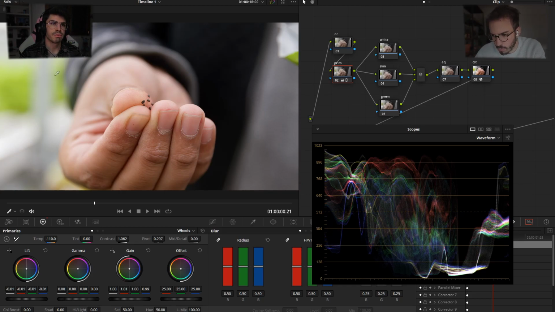The whites are looking a bit more gunky. So how do we clean this up? How do we make this a clean white look? That's what we have to do in the white node here, so node 3. If we jump in node 3, the secret tool to get this look in a second is the color boost tool.